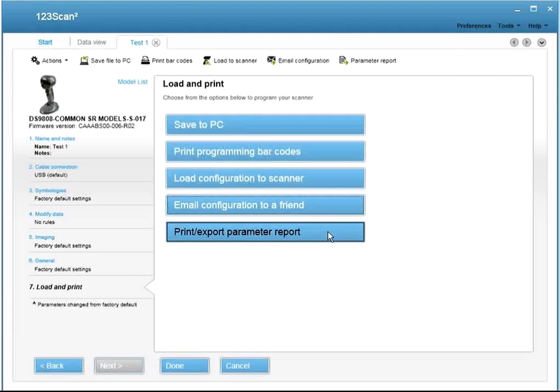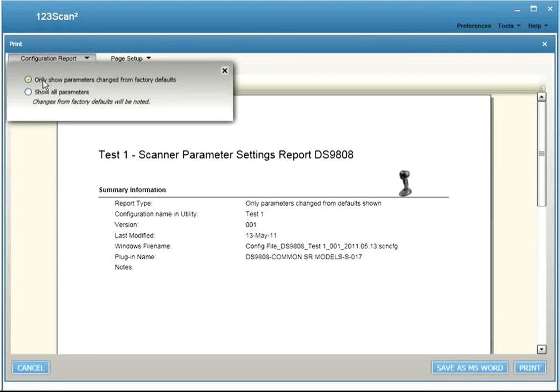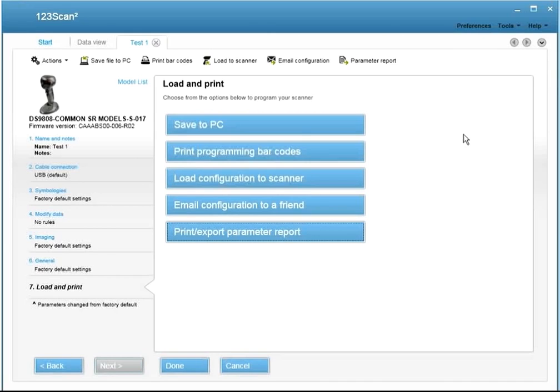And last but not least, you have the option to print a parameter report. The parameter report includes all the settings that have been enabled or disabled within your configuration file. So from here you can say, show me only parameters that have changed from factory defaults, or show all the parameters. And this concludes your tutorial on how to create a configuration file within 123scan2.